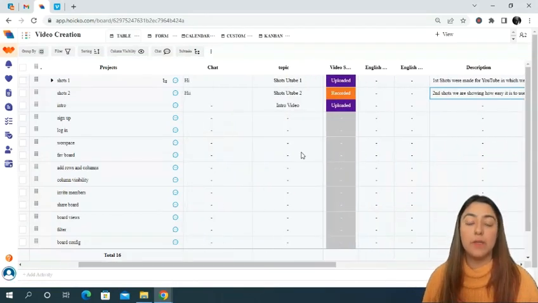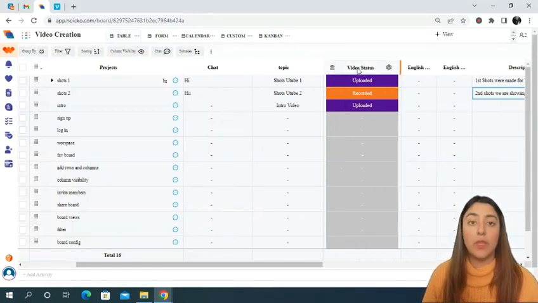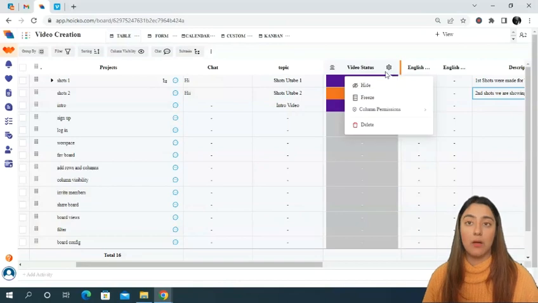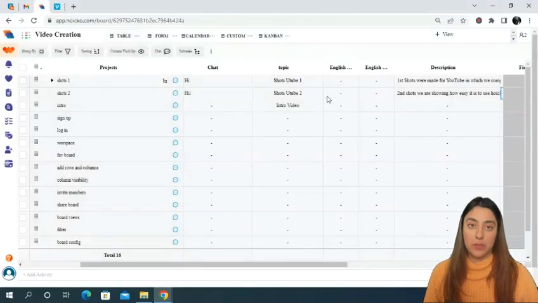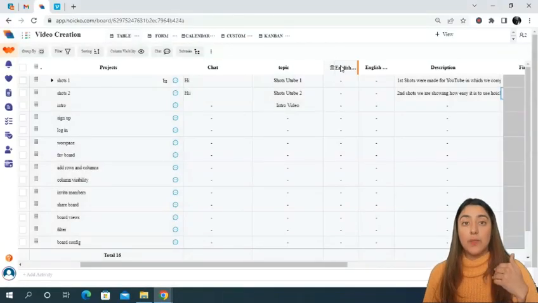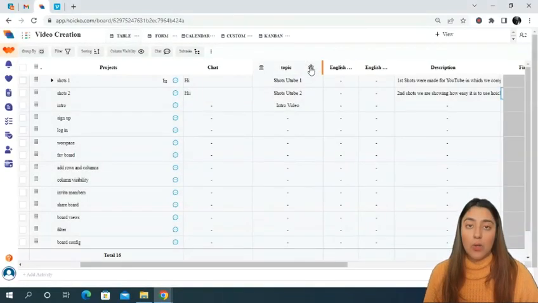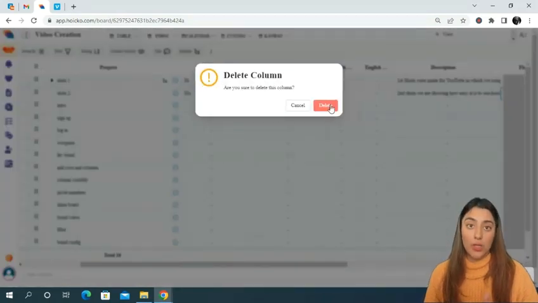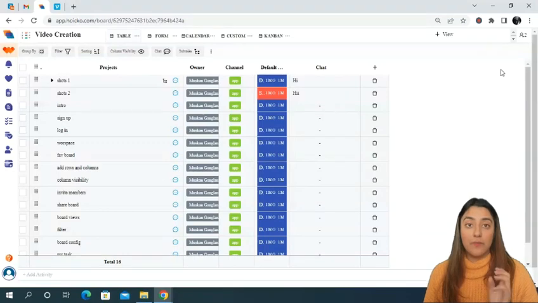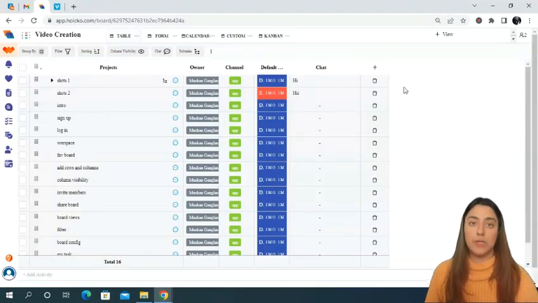When you delete a mirror column, only that column will be deleted. But when you go on the main column and delete it, all the mirror columns will be deleted with it. The main column from which we are drawing all the data, if that is deleted, the other mirror columns will also be deleted.